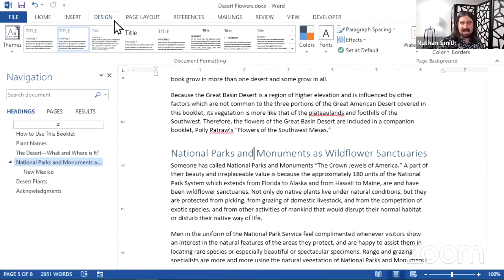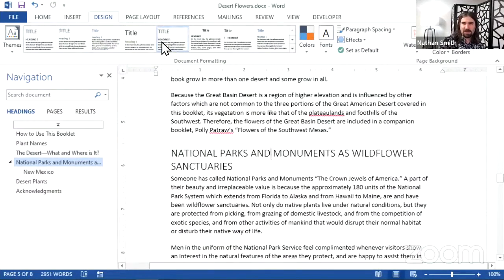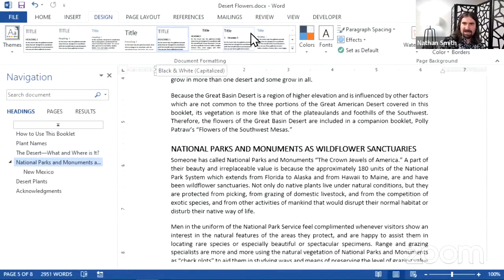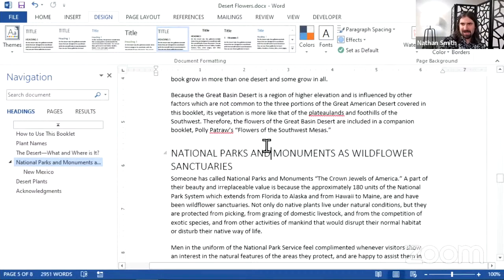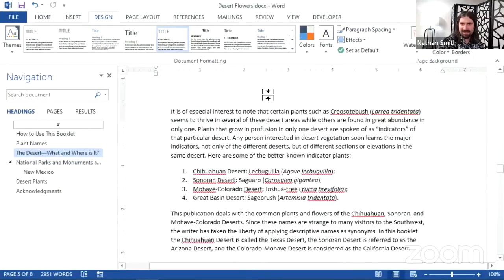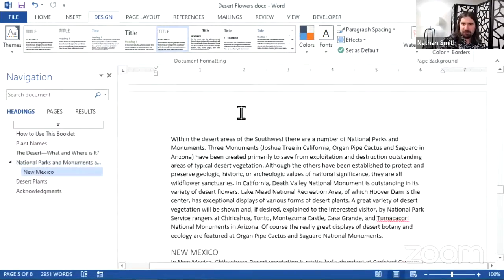I can change the design more though. I've got all these other options here. This one's called Basic Simple. There's one called Black and White, capitalized. So you'll notice I get all caps in these headings here.